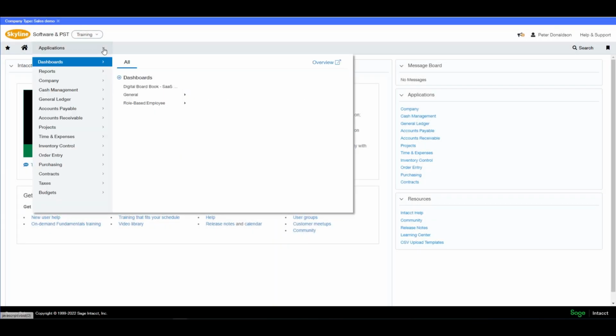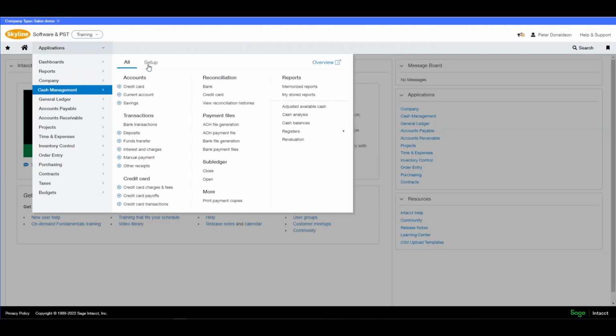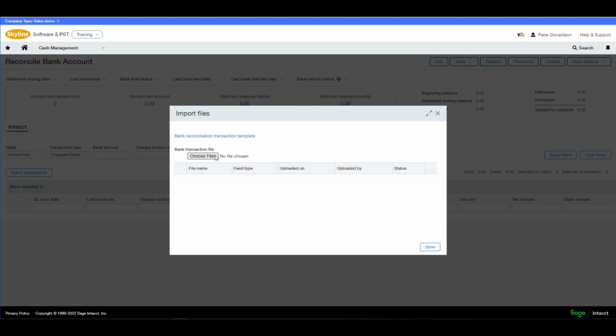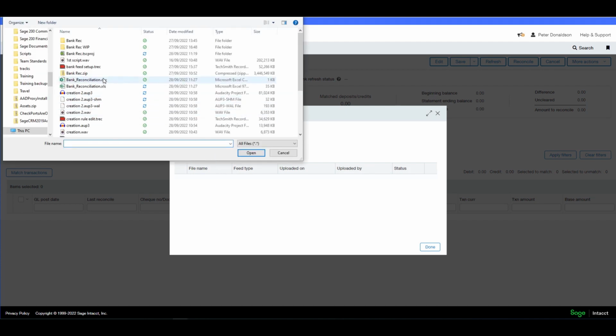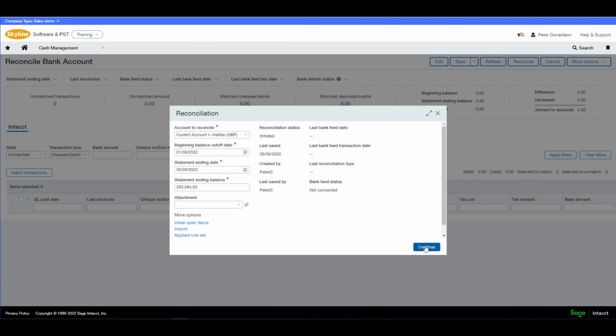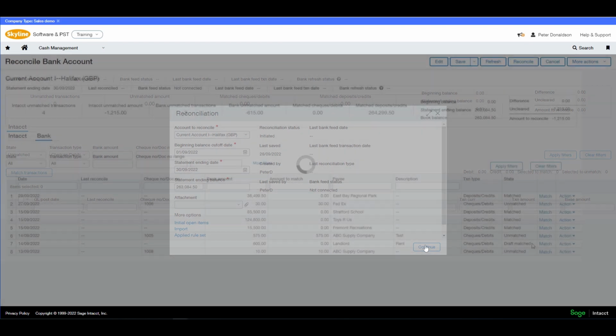Now go to Cash Management, All, Reconciliation, and then Bank. Select your account, then click Choose Files, then browse to the file that you've just saved. Once we've selected the file, you can see the Applied Rule Set option has appeared on the reconciliation screen. Clicking this will allow us to see the current rule set applied to this account and to make changes if necessary. Make sure the beginning balance cutoff date, the statement ending date, and the ending balance are all correct as per your bank statement, then click Continue.